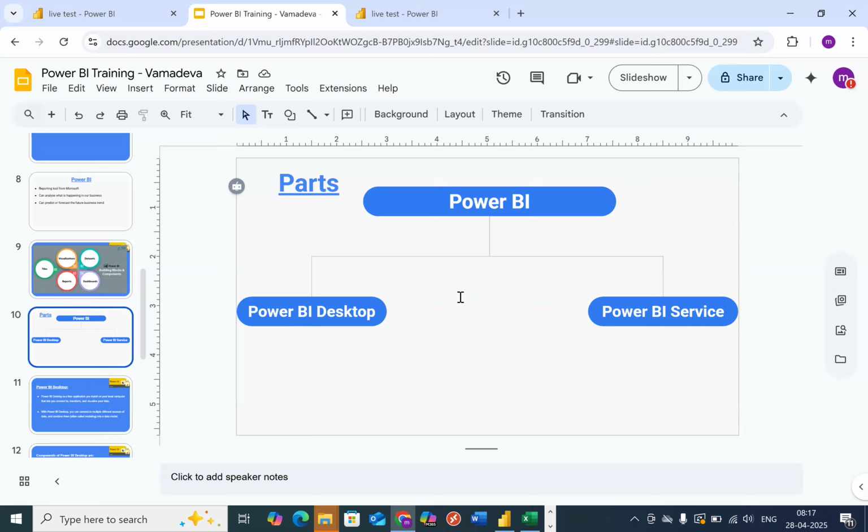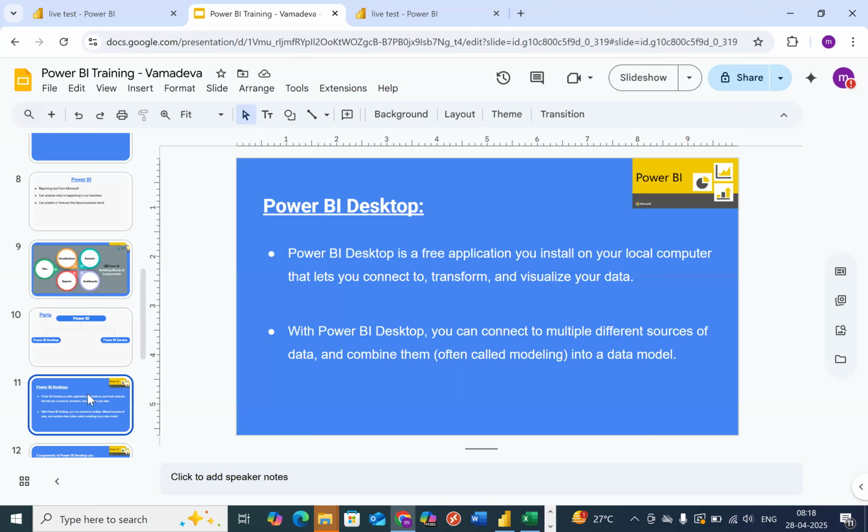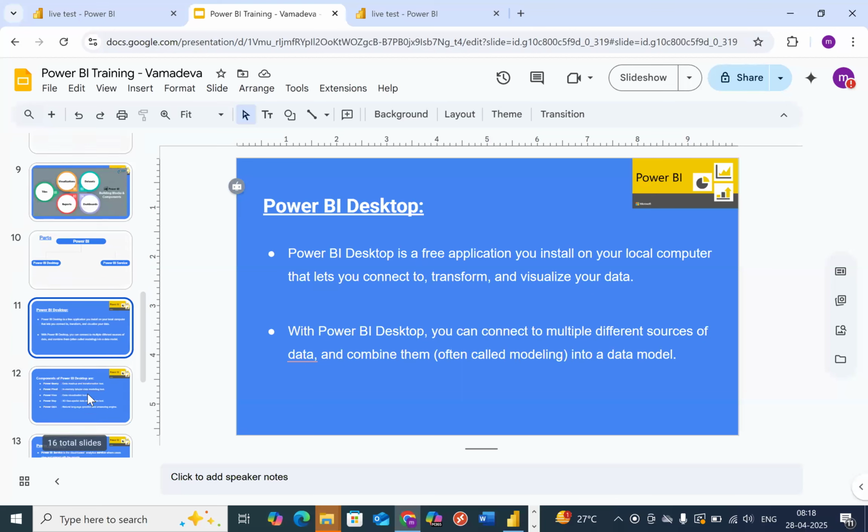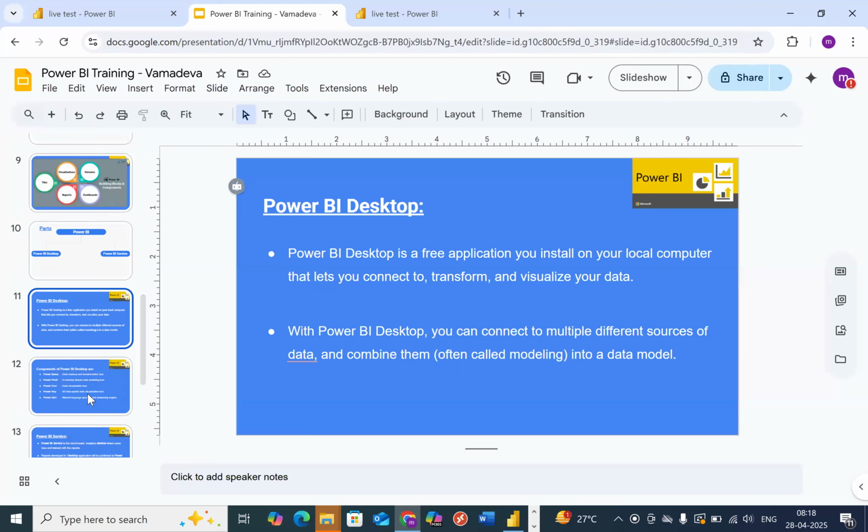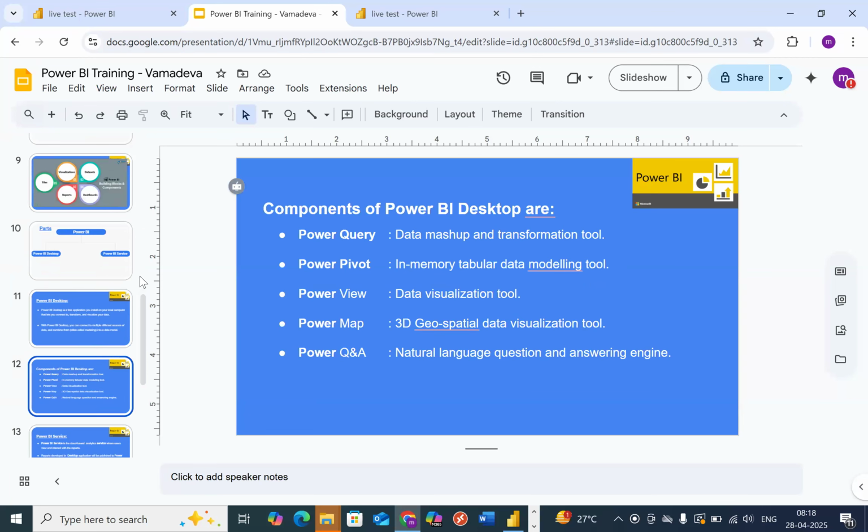And again, we'll come to Power BI Desktop. Almost 90% of the course in Power BI will revolve around this Power BI Desktop only, because creating our reports is the main goal for us. When it comes to Power BI Desktop, we have different components in it.